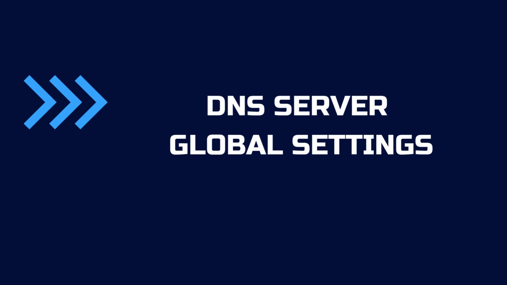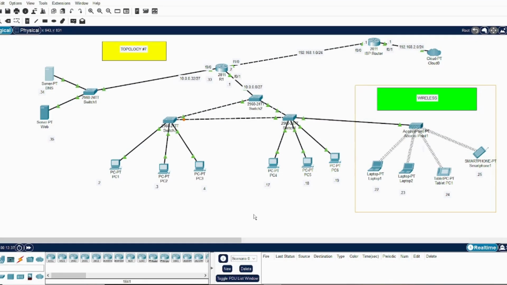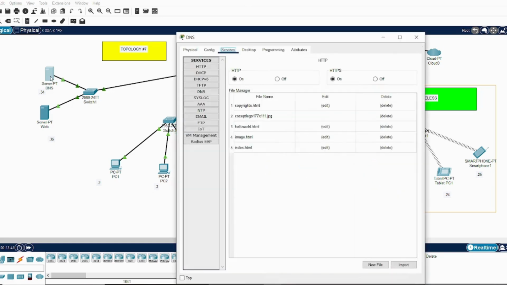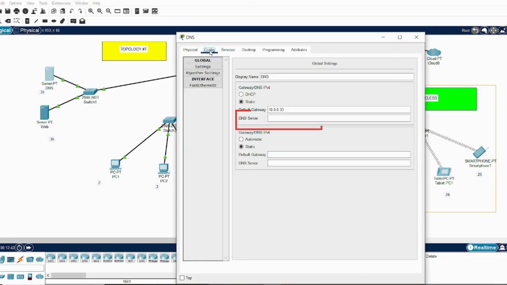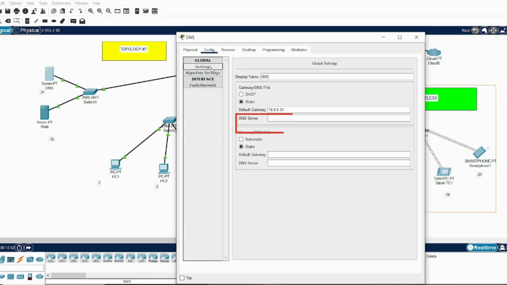Hang on one second. I just realized something. Okay, yes, here it is. The DNS server still requires you to indicate the IP address of the DNS server as part of the server settings. I'll do that now.